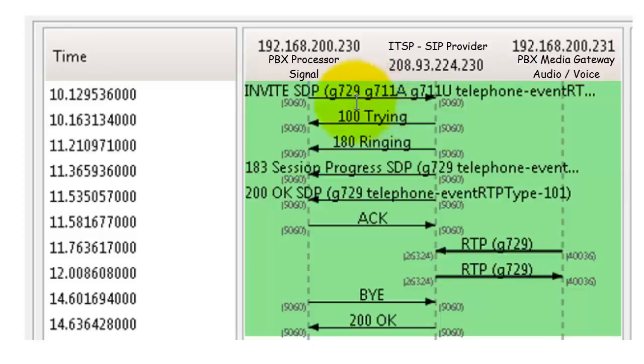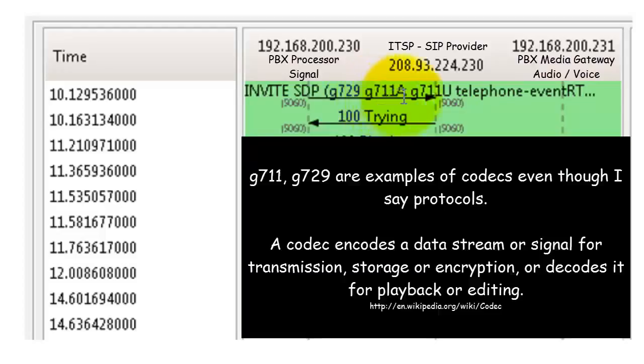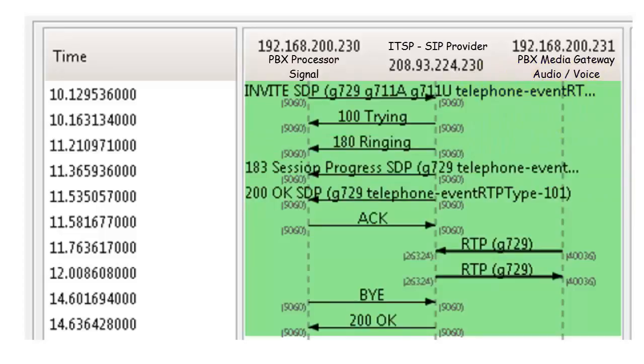And you'll see here that my PBX at 2:30 is offering, in the invite message, it says, hey, I'm sending you a call, and along with that call, I will support the G729, G711A, and the G711U protocol. So these are the 3 protocols that you can use to communicate with me so that we can get an audio channel set up.